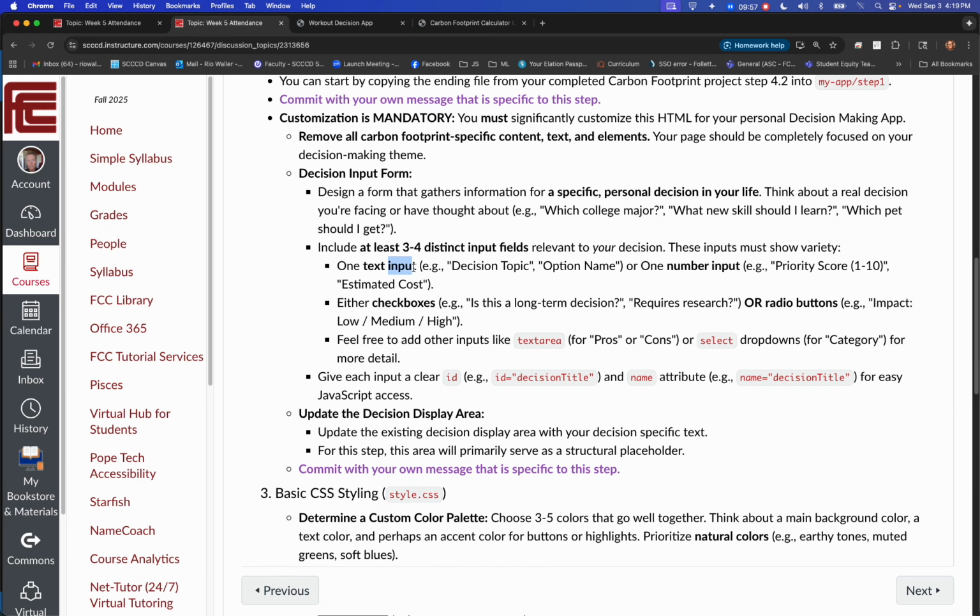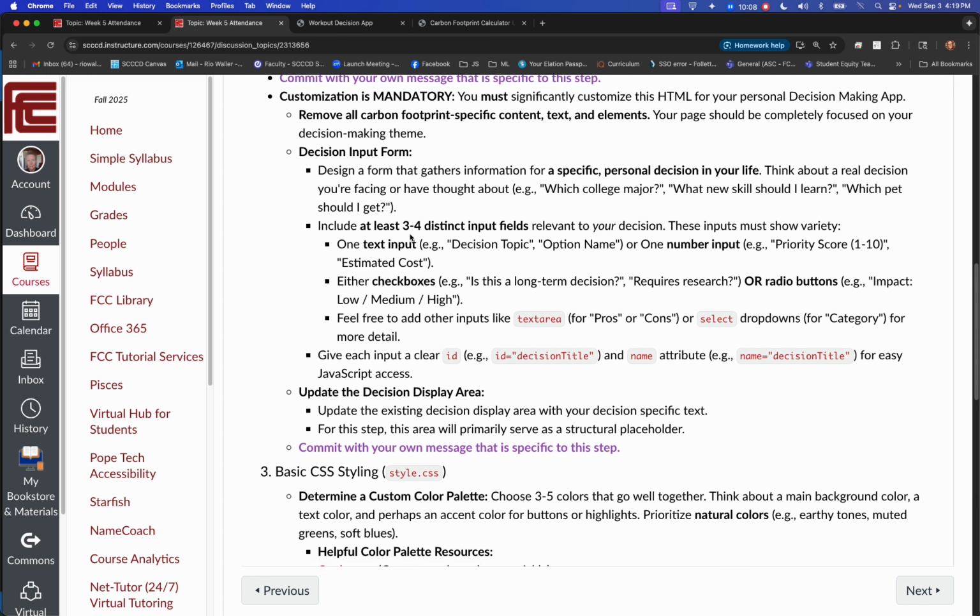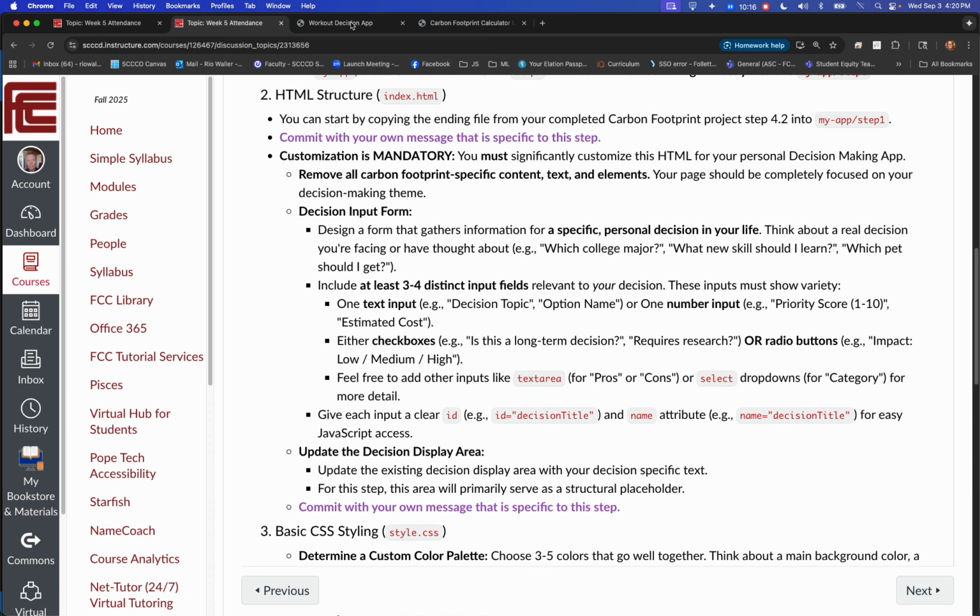So you could have text, you could have numbers, and we know how to do those. You could have checkboxes, or you could have radio buttons. We've seen radio buttons. I ended up doing a drop down as well, and you could do some research on some others, like the text area if you wanted it. That one would be, to me, a little harder, but I went ahead and put it in here. Okay, so I'll show you mine.